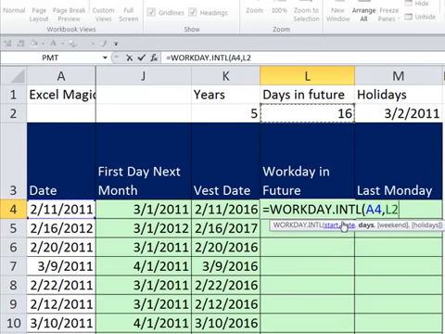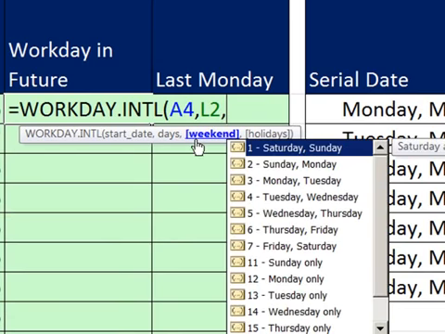Remember, the whole point of this is we want an actual date. It's going to deliver a serial number. Here's the start date. That's the number of work days in the future. Now watch this, comma, and this new weekend argument. Absolutely awesome. This solves the problem. In earlier versions before 2010, there were some nasty array formulas to do things like this, or non-array formulas too.